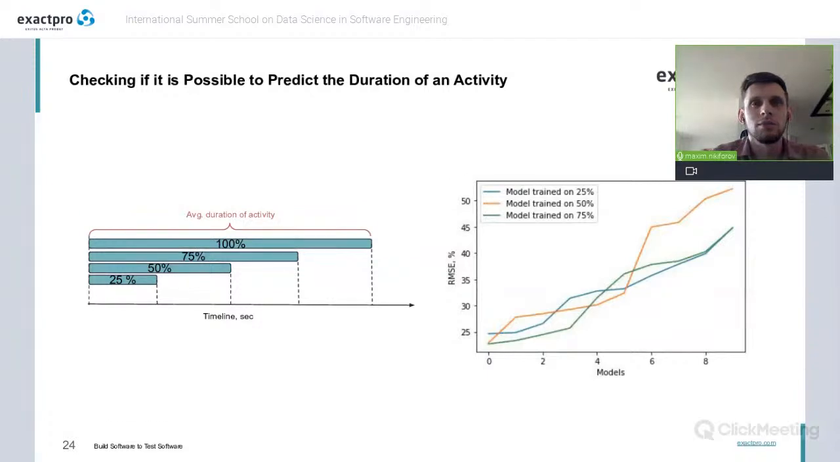But actually, results don't show it, and prediction is more or less the same. There is no difference in there.